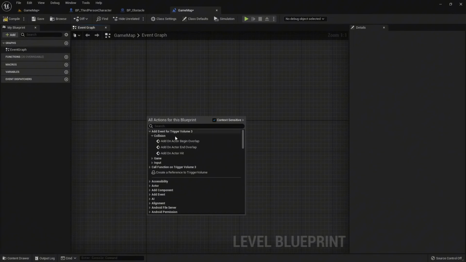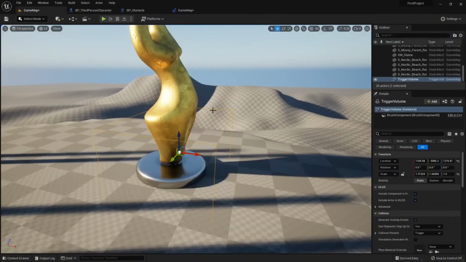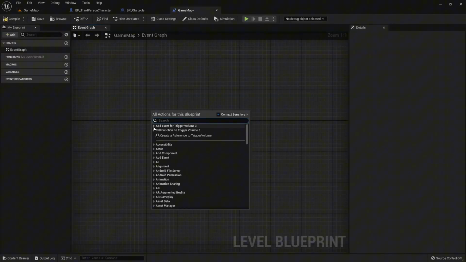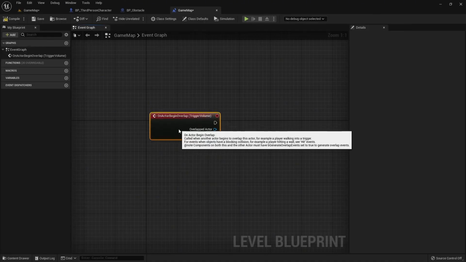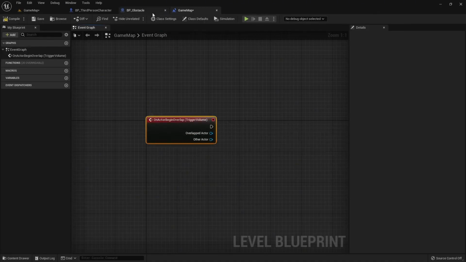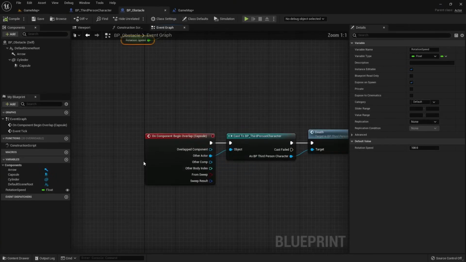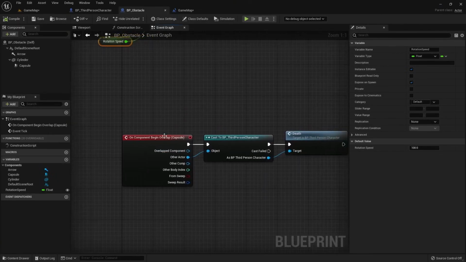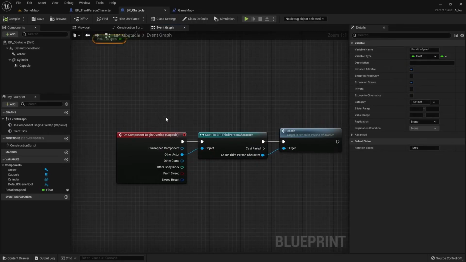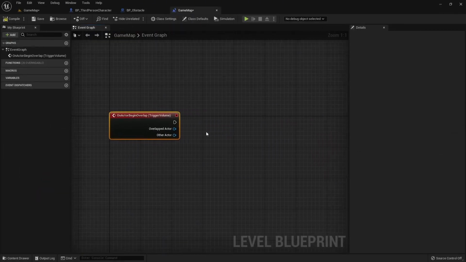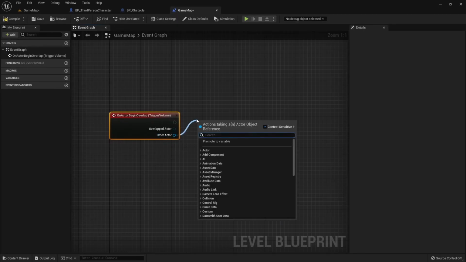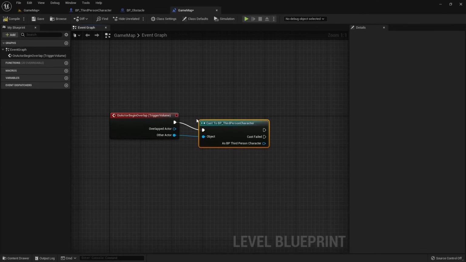If you do not see any of these options, then you want to make sure that you do have your trigger volume selected in the map. So right click, add event for trigger volume collisions, and add on actor begin overlap, which is essentially a very similar event to our on component begin overlap. So we want to do the exact same thing we did right here, and that is make sure that we are overlapping with the third person character. So drag from other actor and cast to third person character and select it right there.